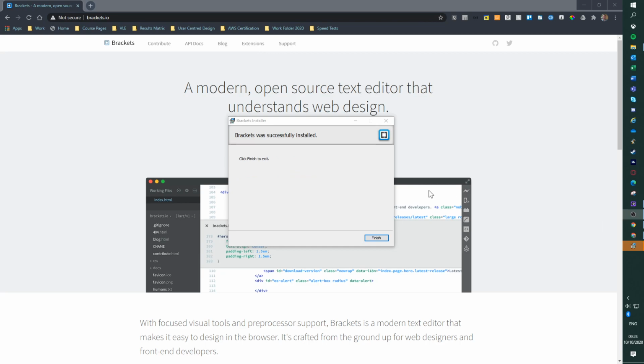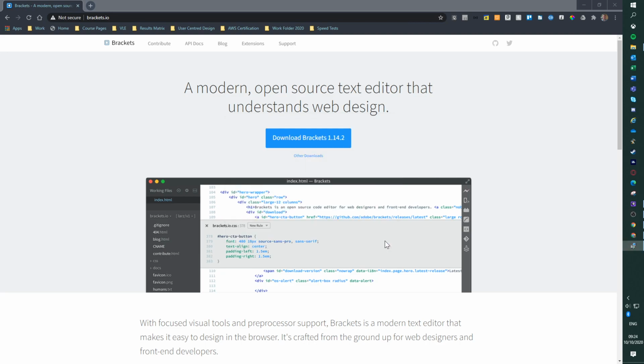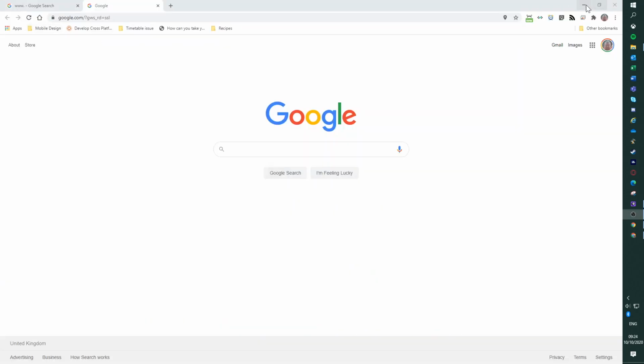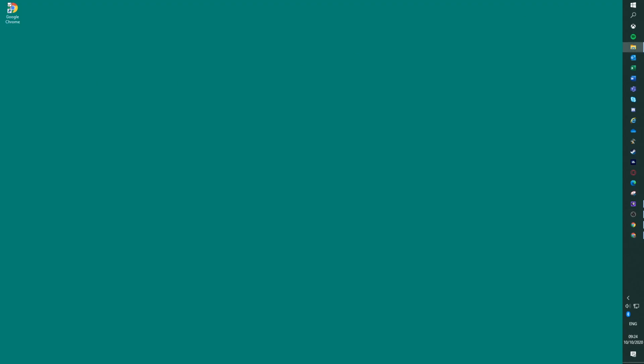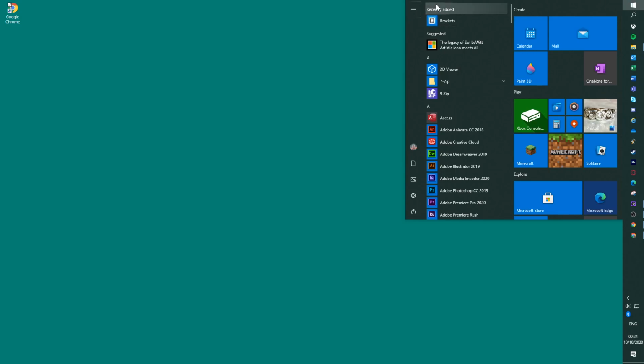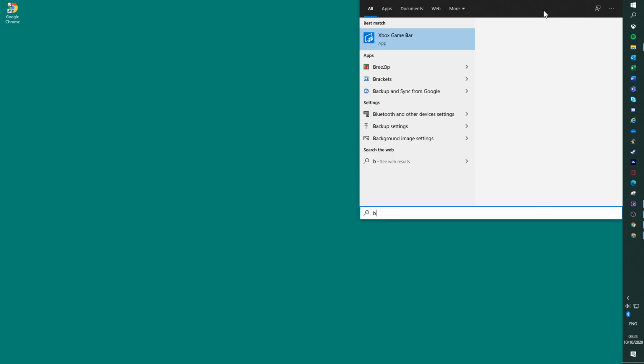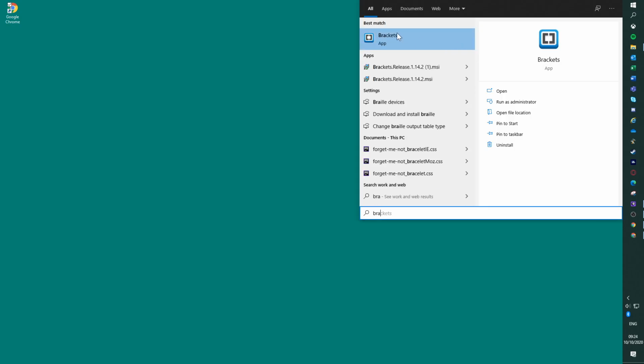So again, I just paused that process to save you sitting watching the video of the installation, but next thing that comes up is it's finished, so click on finish. And again, I'll minimise Chrome. Now I've got a couple of monitors on the go here, so if you want to open Brackets, go in there, and you'll see recently added is in there as Brackets. If you can't see that, you can just start typing in Brackets and you'll see it appears there.